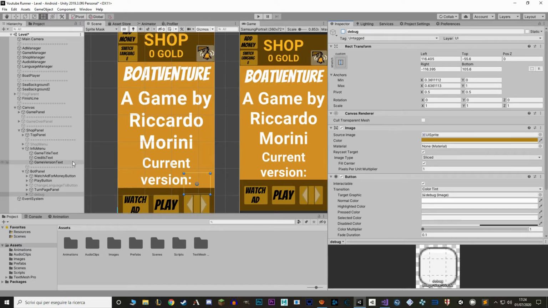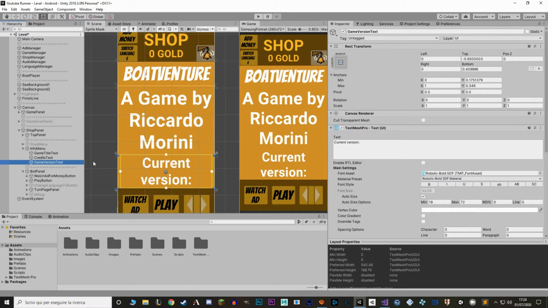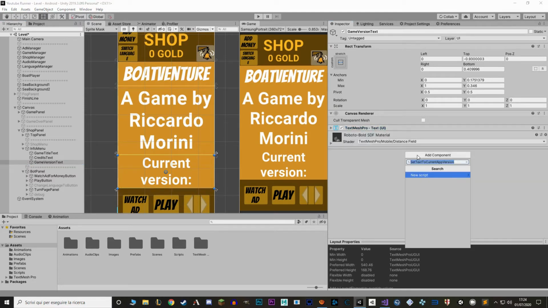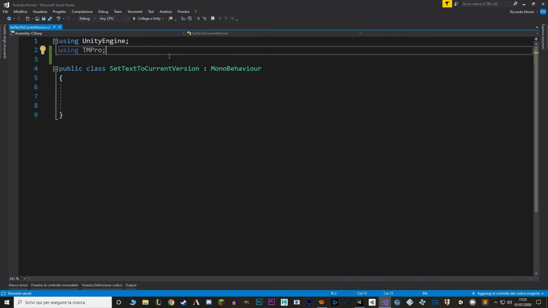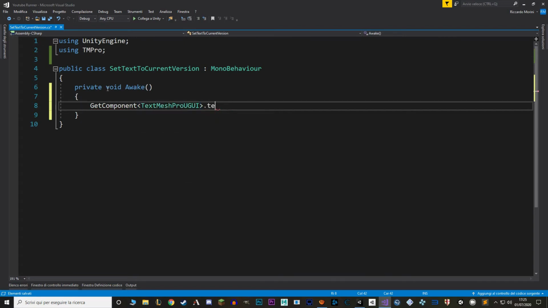Now, before we go any further into making our menu, let's make the script that changes this text to display the current version of our game. I'm gonna take this tangent since it's very quick for the script. So let's go and select the text and let's make a new script. As you can see, I've called it set text to current version, and because we're going to change a text, I'm also going to import the TMPro library. And then in the awake method, I'm going to get the UGUI text component and set the text to the current version plus the application's version.